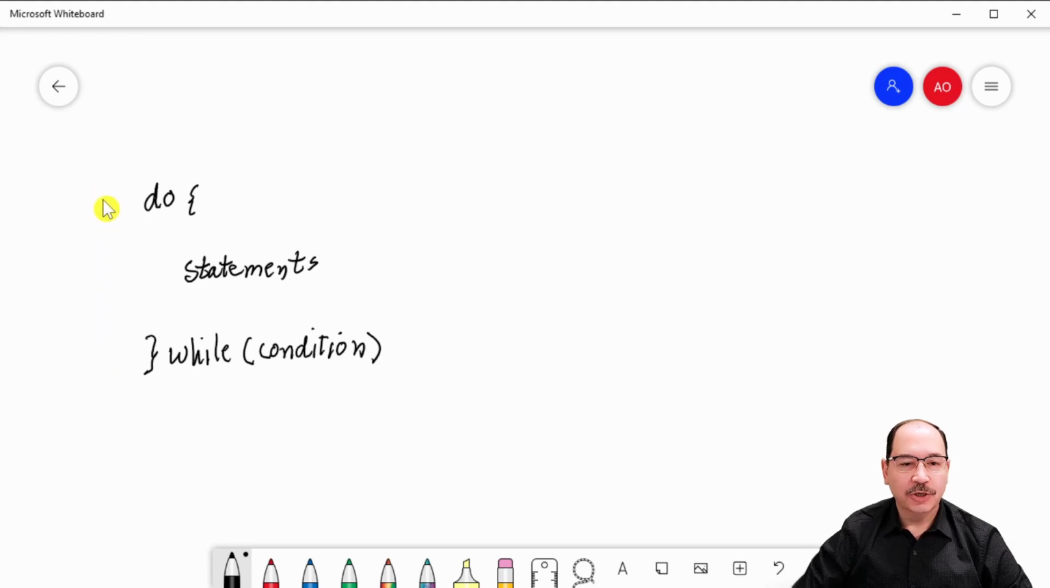When the program executes and sees the keyword do, it recognizes that it's going to be a loop statement and starts to execute these statements. When it reaches the while keyword, it tests this condition. If it is true, the execution goes back to the keyword do and repeats over again, until it reaches the while keyword.